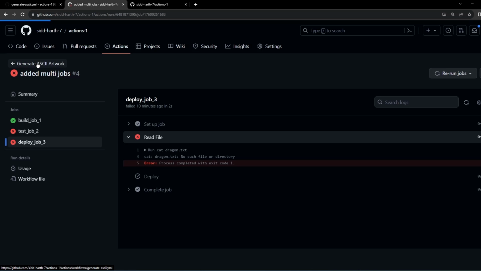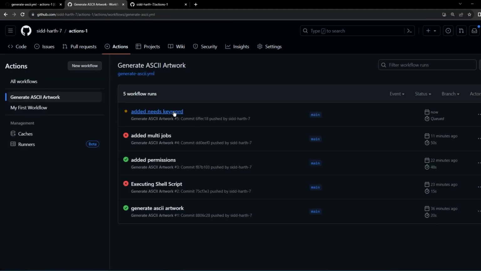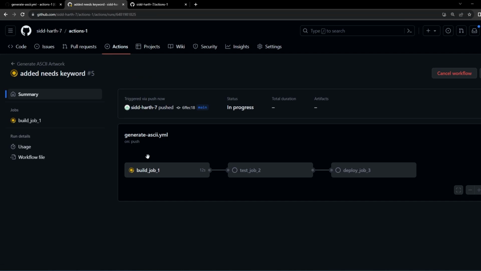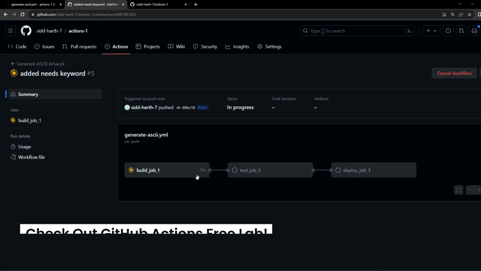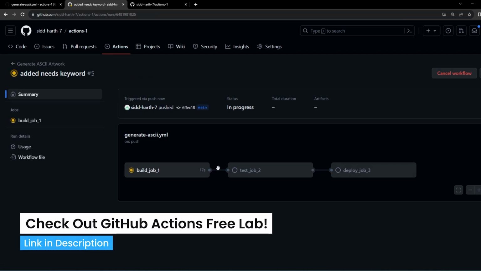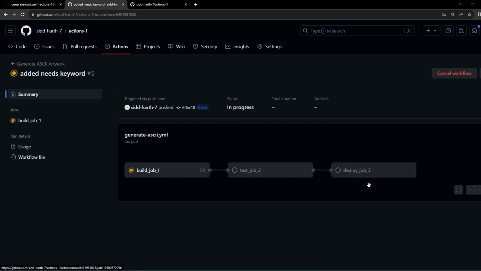So let me go back here. A new workflow is in execution state. It's currently queued, if you see, so it's waiting for a worker. Once it finds the worker, the status changes to in progress. If I go here, you can see that this graph has changed, right? It also shows you the dependencies. The test job is now dependent on the build job, and the deploy job is dependent on the test job, right? This graph gets auto-generated based on the workflow configuration.